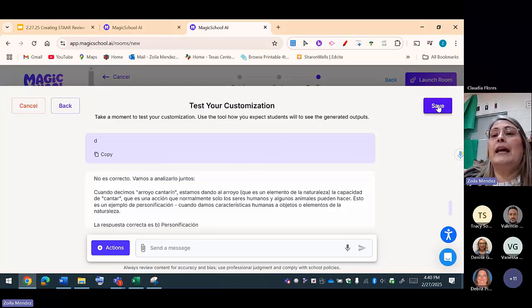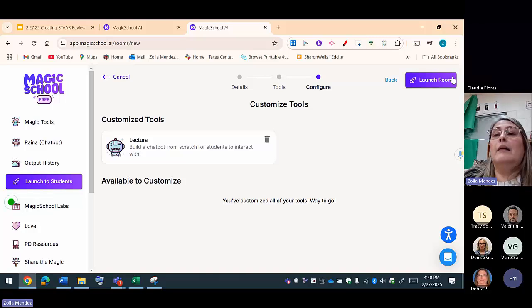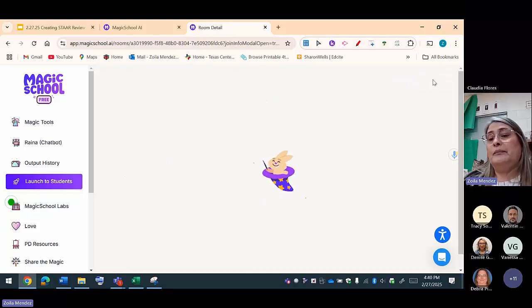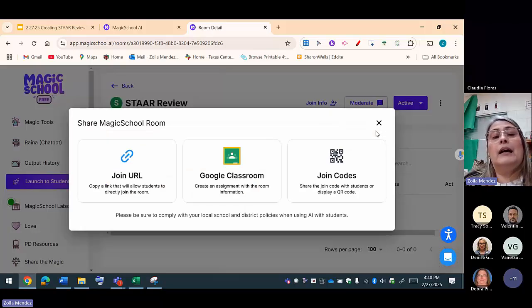So I'm just going to put save. And then I'm going to launch it to my students. So now my students are going to have access to the room. What I did last time, I copied the URL to the Google Classroom, and they just joined the room. And that's the way I've been using Magic School in my classroom.